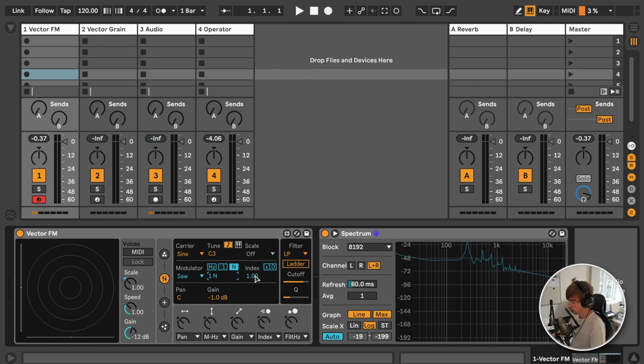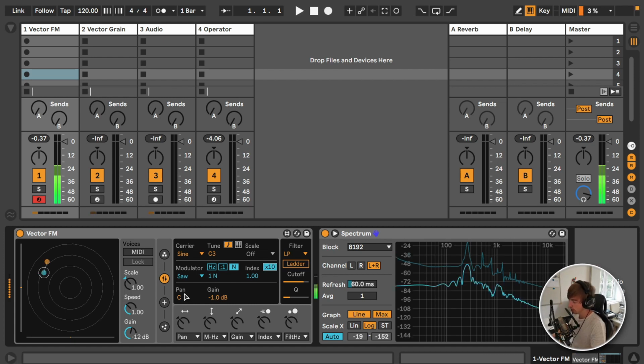Then we can also change the index value, which is basically the multiplication value of the modulator frequency. And then we have X10, which allows us to change the modulator index to only use or work in powers of 10.